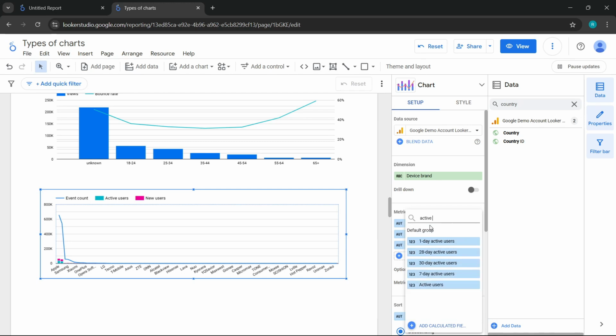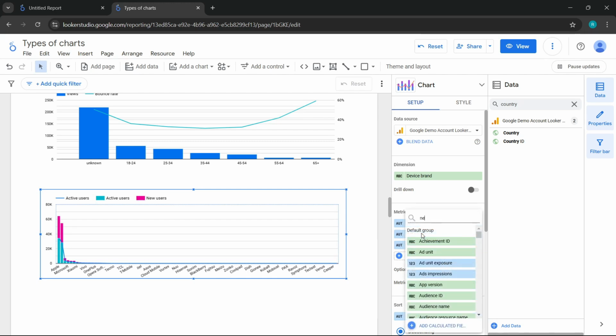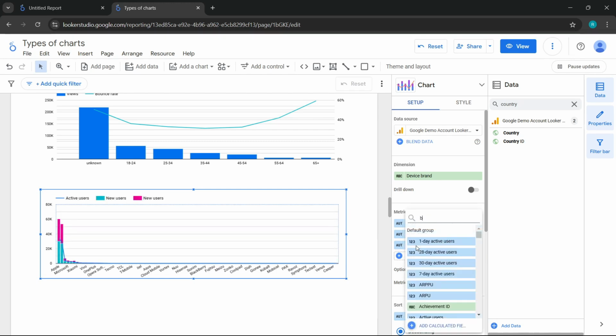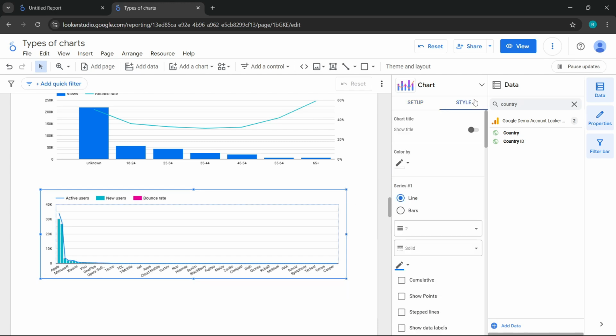I want to see the number of active users. And I also want to see the number of new users. And I also want to see the bounce rate. Done. Let's change how this chart looks so you can understand how it works. Similar to how we've been working, let's go to the Style section.